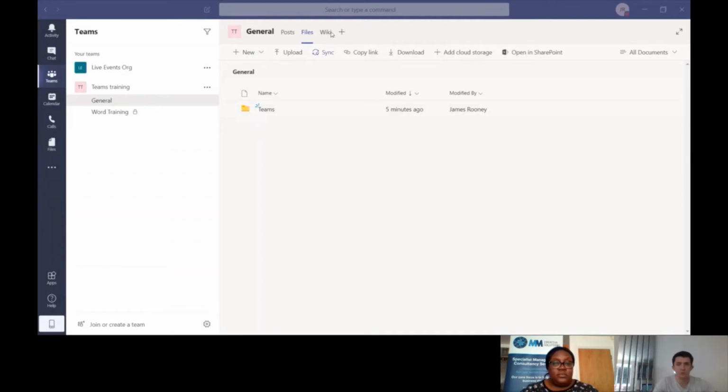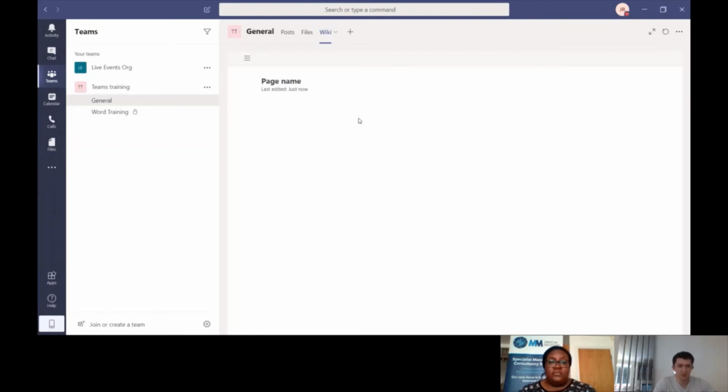Cool. So we've also got this thing called a wiki. Now apparently it's a Hawaiian word for quick. Don't know how true that is, but that's what Microsoft said it is. It's basically designed for putting in project, I would say it's probably best for your project objectives.